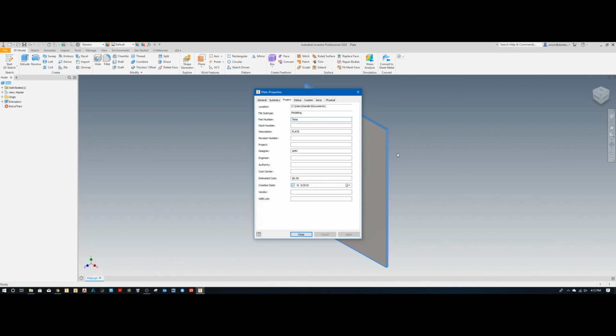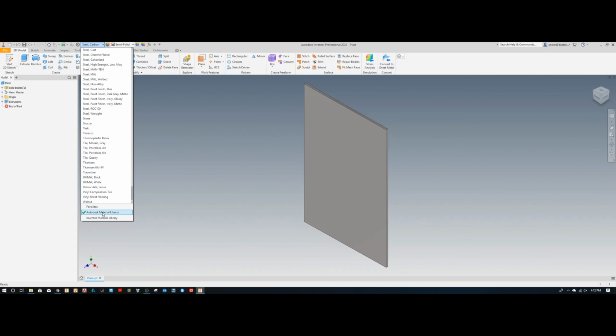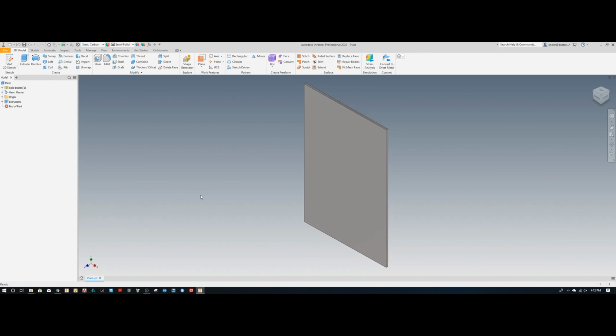The reason it changed color is because I changed the material. You can also change the material up here, and you can create your own custom material library. Perhaps I'll talk about that in my next video, how to set one up, copy over materials, change them, and tailor it to your own specific needs. But anyway, now we have our plate.